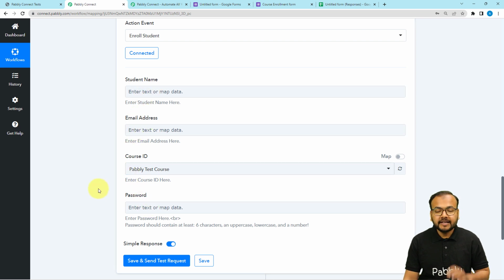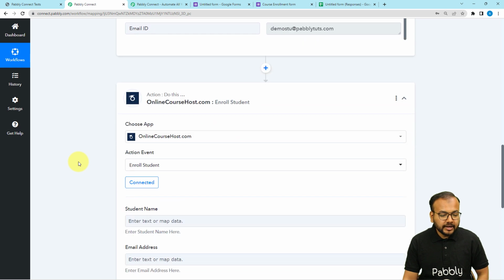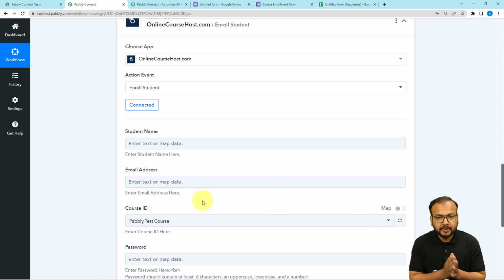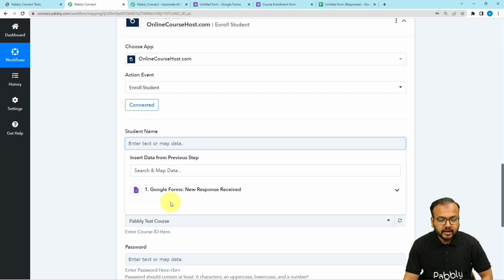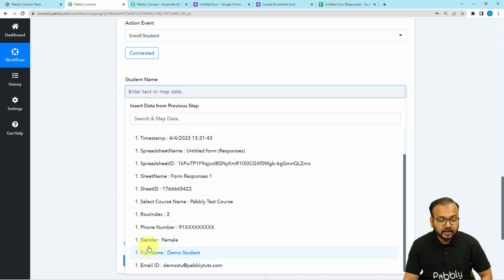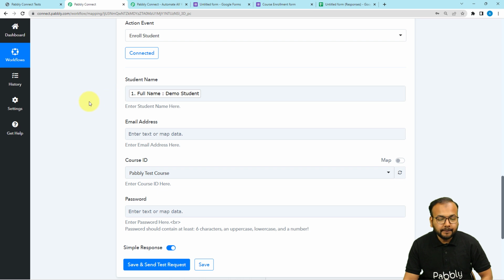things from the test data that we have received here in this step. Okay, and from the Google form response. So guys, we have the student name, email address, but we do not have the course ID. You can see we are going to map the data from the previous step. Let me show you how. For the student name, just click here and the previous step will appear in the drop down, and when you click on it you can see all the data right here only that we have received in the first step. So from here, click on this full name label to map the student name. This is how you map a thing.